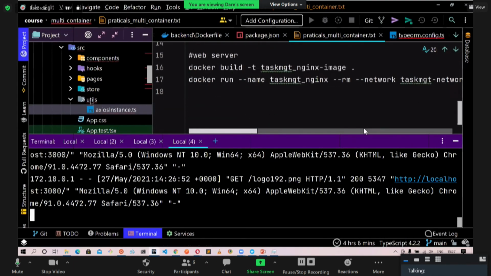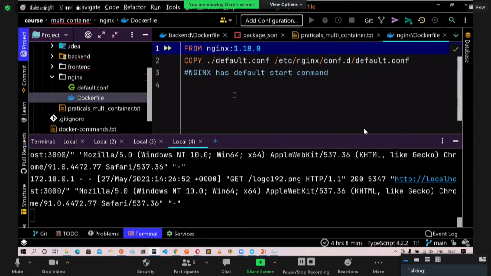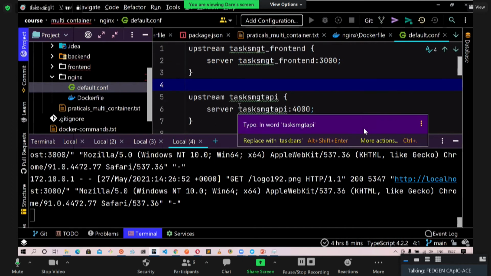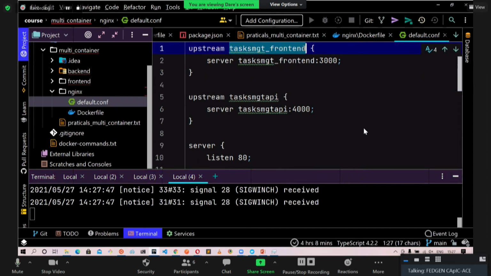Before we go there, let's check the Dockerfile. All this Dockerfile does is copy the configuration into the /etc/nginx/conf.d folder. So we can see here, this is the configuration for NGINX. This is the host name we specified. This is the name we specified for the container, and this is the name for the front-end container. And this is the name we specified for the back-end container.